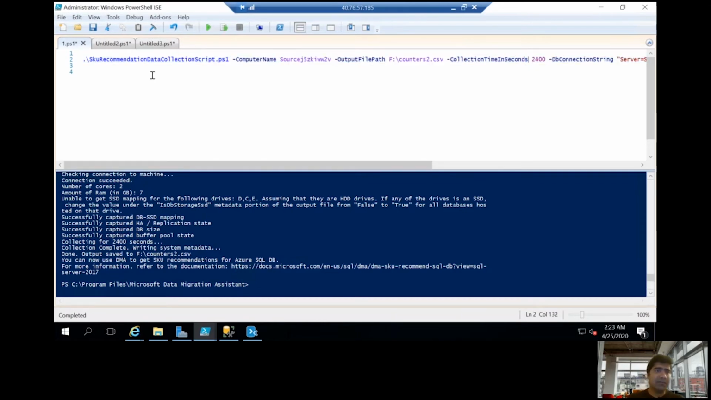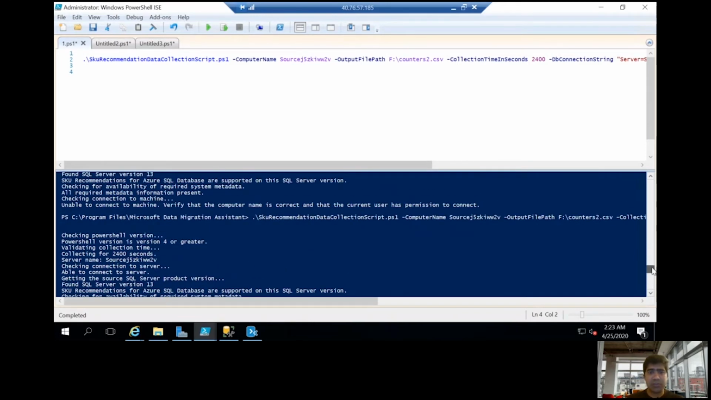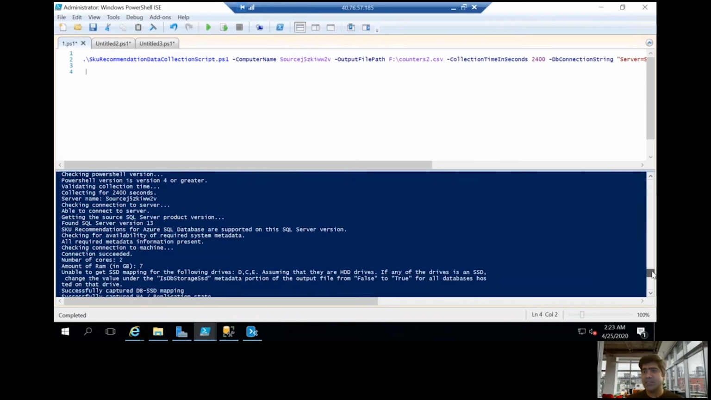So that's it. After that, you have to run this command. I have already run this command, and it ran for 2400 seconds, which is around 40 minutes. Okay, so you can see this 2400 seconds.